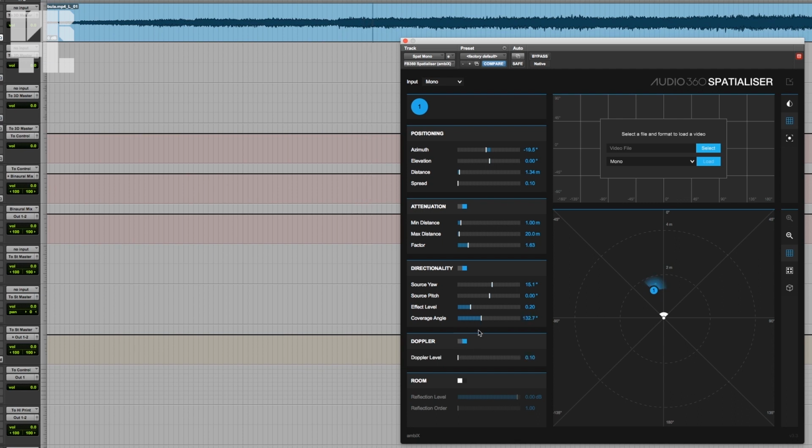Okay, next you have the Doppler, and this is also just how strong that Doppler effect will be. So for example, you can kind of hear that Doppler effect as you're moving by. And the last little section down here is room. And so remember this section for a second.